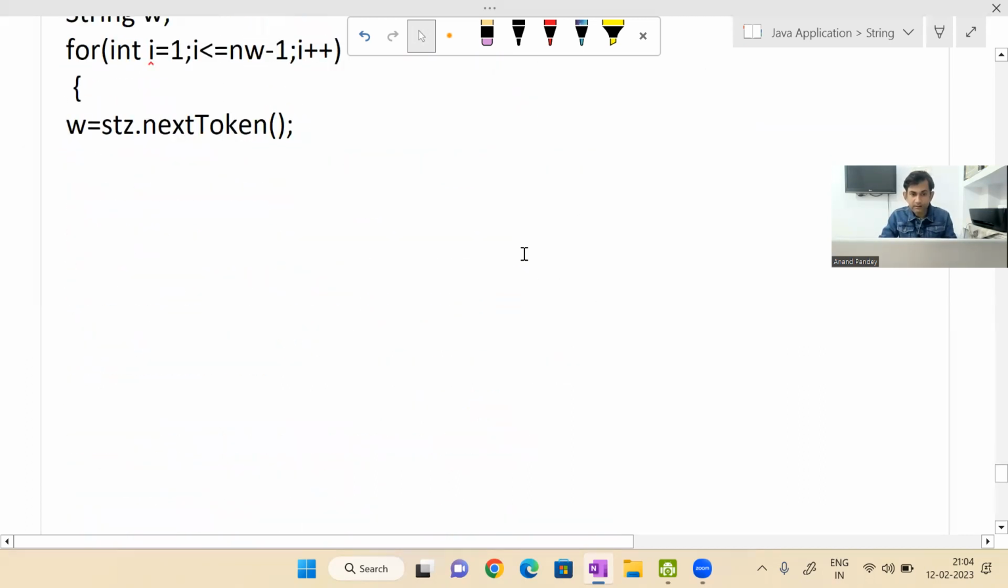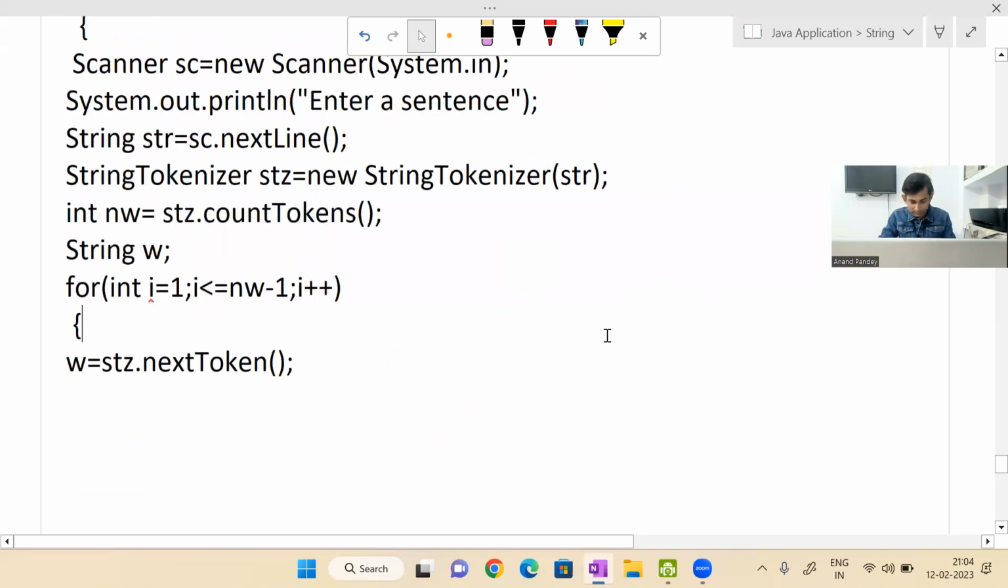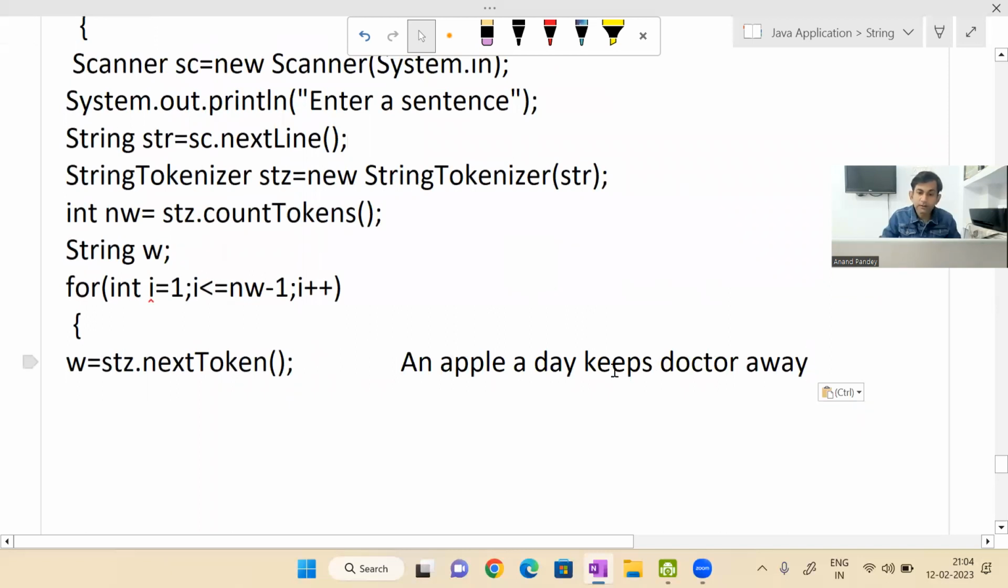See. An apple a day keeps doctor away. So here the word we have extracted. Now what will we do? We will check. First time the value of w will be what? An. First time this nextToken function will return the first word. So the value of w is the first word. Now we'll check whether the first character of this word is a vowel or not.